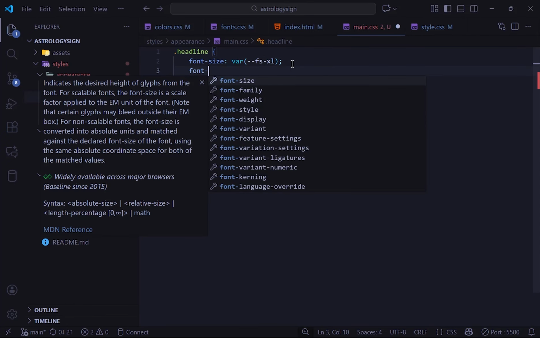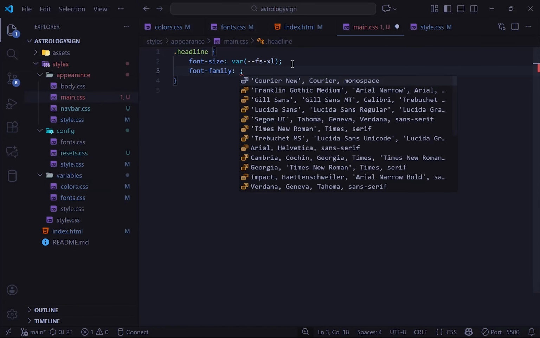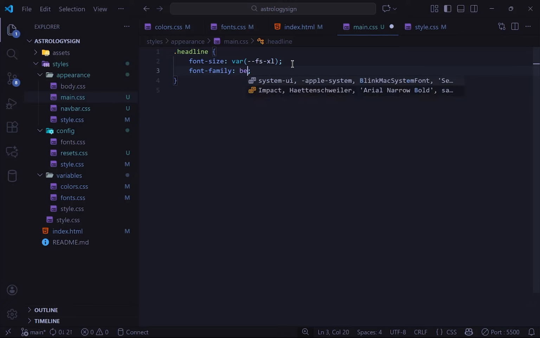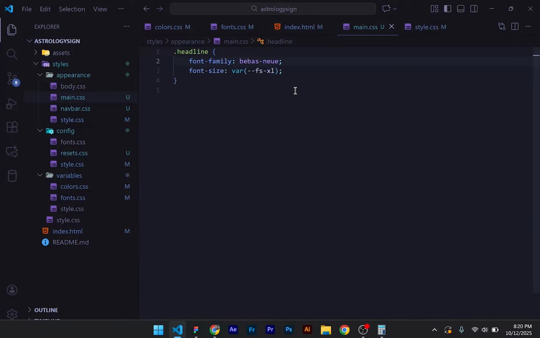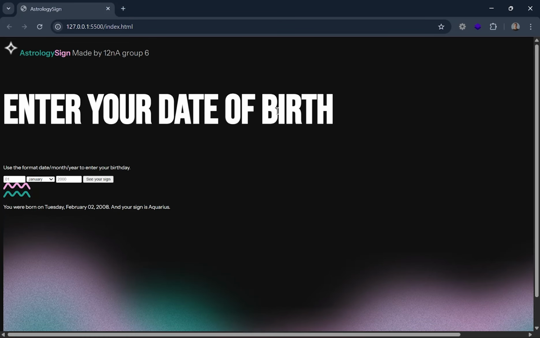Here in this case, we want to say that the font family should actually be bbus, right? So bbus new. I think this is how you spell it, if I'm not mistaken. So let's just go back here. Okay, great. So it is working.